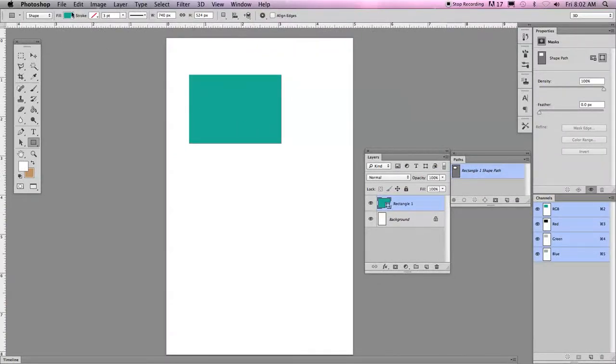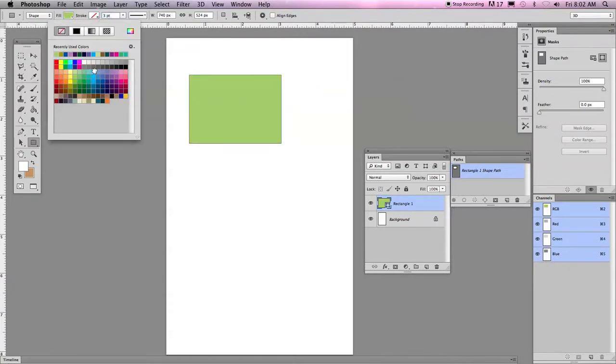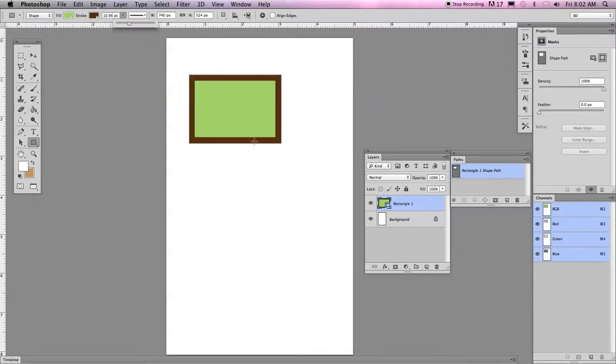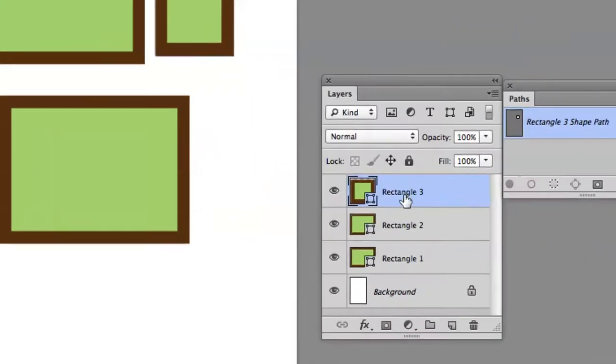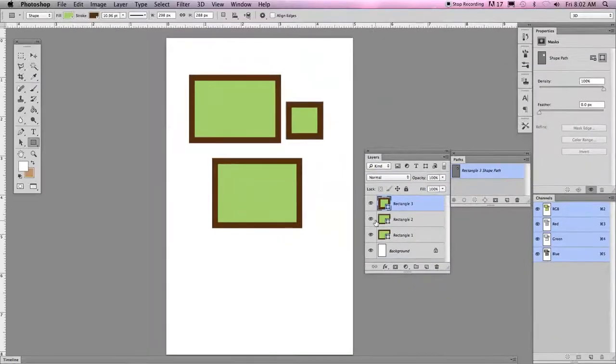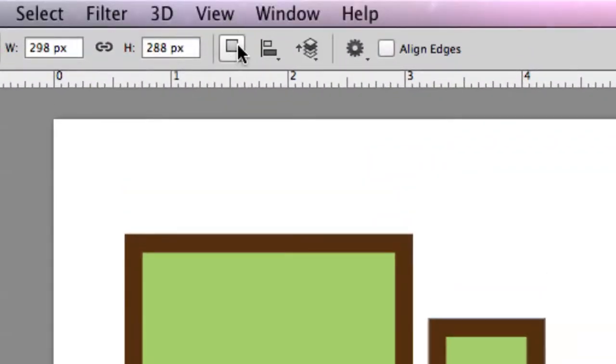I can go up to my fill color, change it to any other type of color. I can even add a stroke to it. Let's see, make it something that we can see. And that's what I'm working within when I create this particular type of shape. If I was to start creating more shapes, you can see I'm adding more layers to the layers palette that I'm working in. Another option to pay attention to is towards the middle of your toolbox.